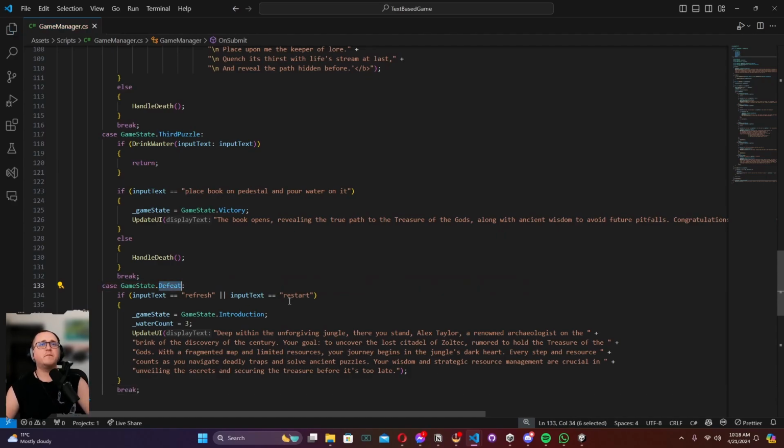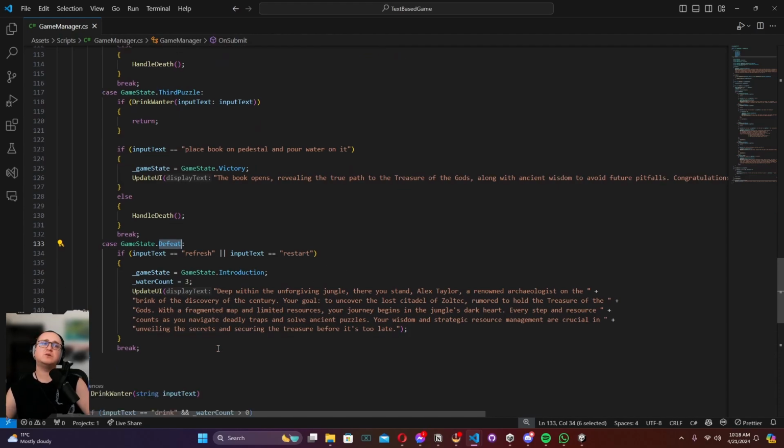In case the player will try to add something else other than refresh or restart, it will do nothing, and for that I won't have to use any else statement.